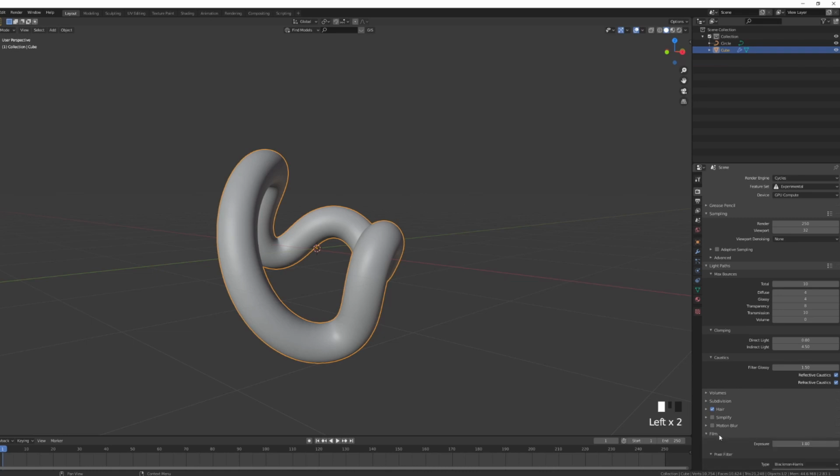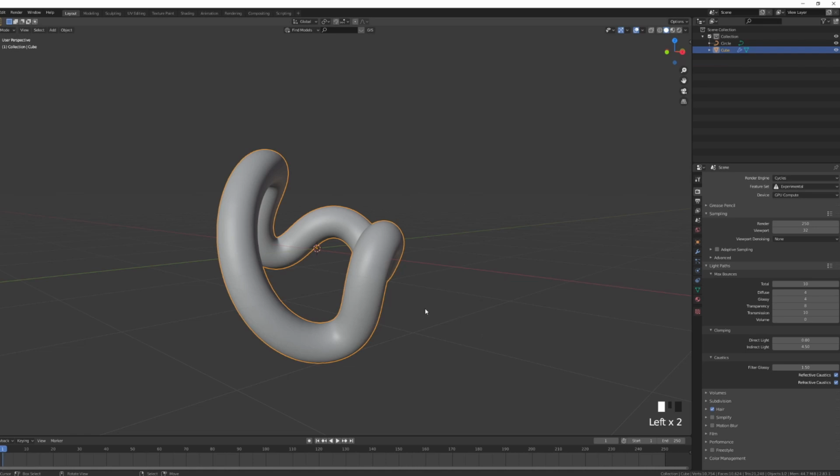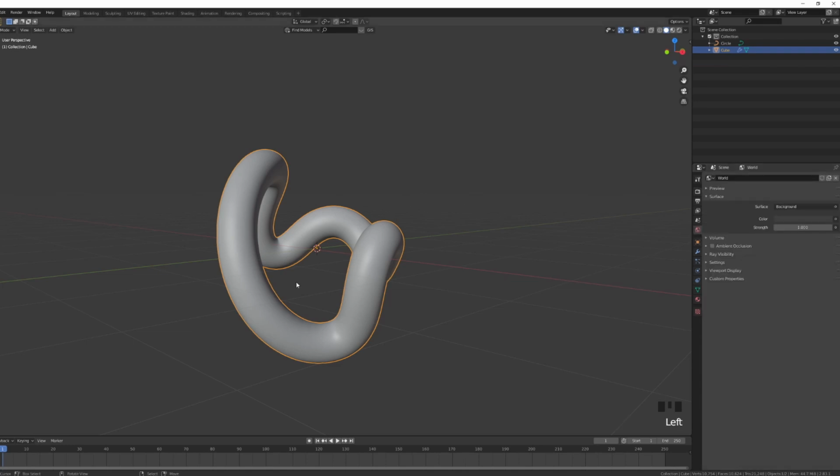For film, let's set a transparent one because we'll be checking with the HDRI and we don't want the picture of the HDRI to interfere with our render. And for color management, I'm just going to go with the high contrast look because it offsets a bit the transformation of the filmic. Before I start with the material, let me just set up a quick HDRI.